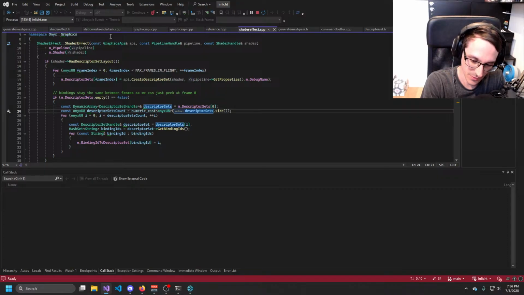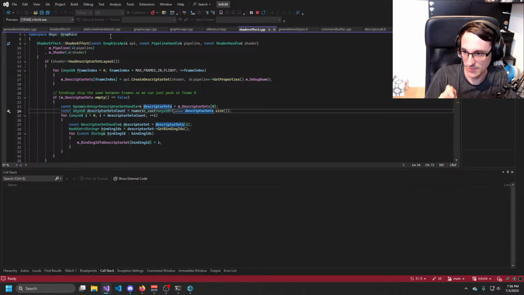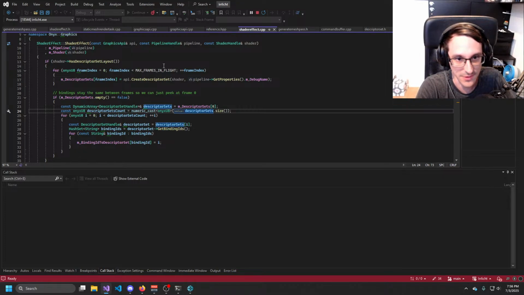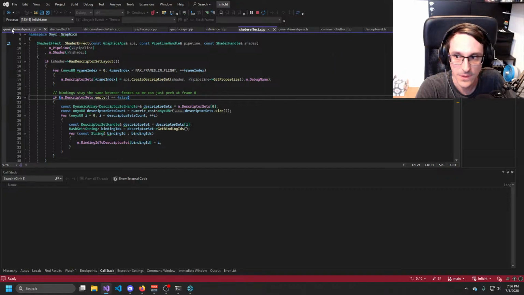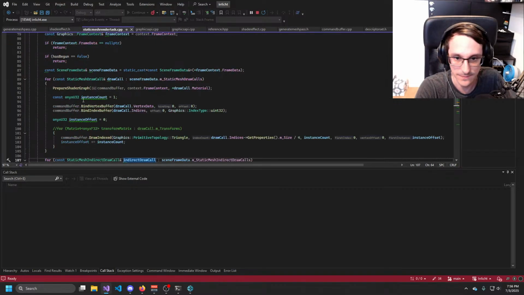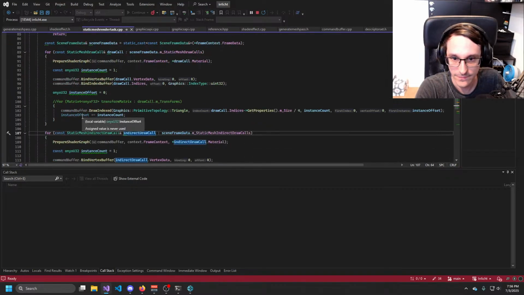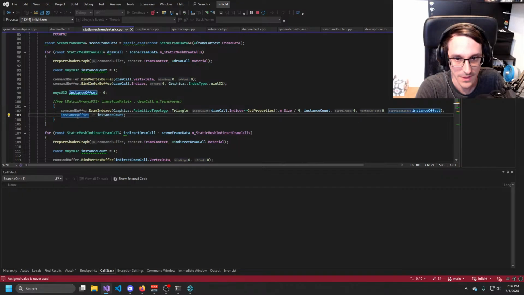Although I think we don't actually need descriptor sets anymore. Once I moved away and added this buffer device address, I think we can get rid of the descriptor set, which would be kind of neat. Because I don't think there's anything we need it for, because we can do everything with push constants at that point, I think. Maybe not, but let's see.